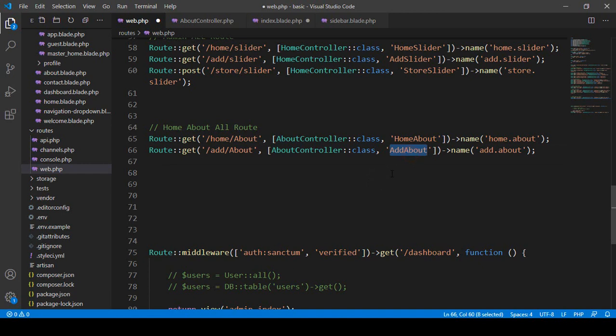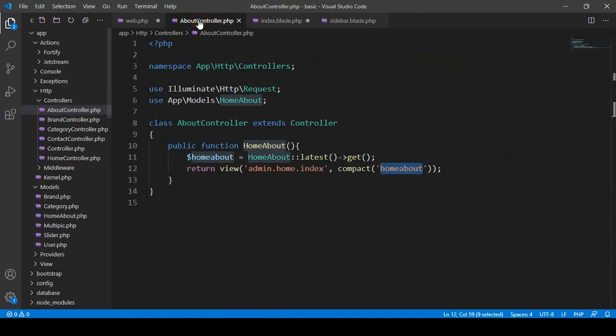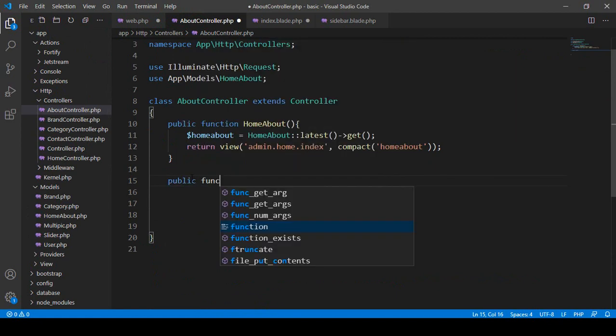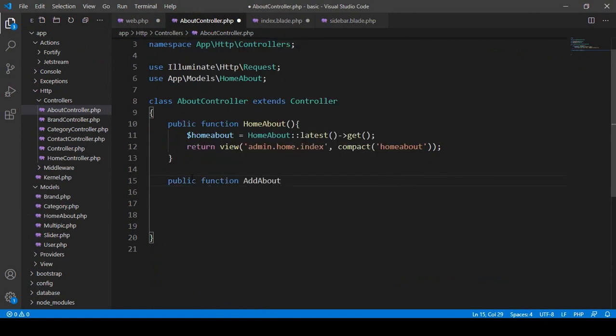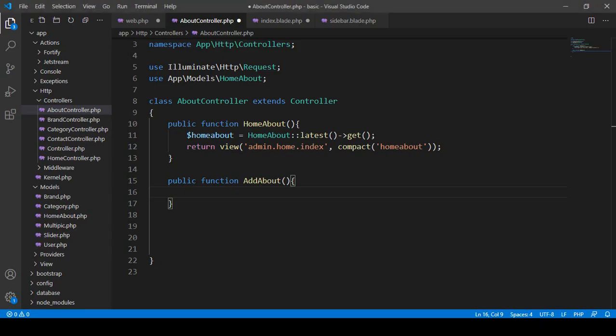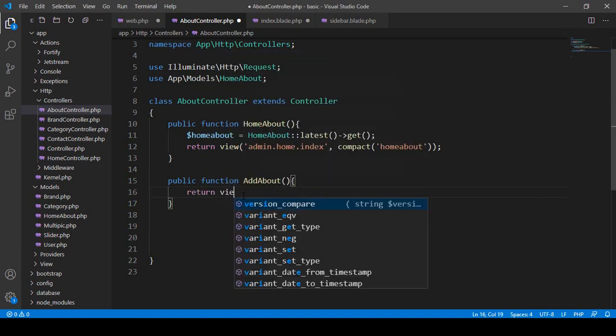So now I want to create this add about method in our about controller. Go to our about controller, and after this, I want to create another one that will be public function, and then our method name as add about, right? So here I have created another method. Into this method, what exactly do we have to do? We have to simply load, that means we have to return one of the view page, right? So for adding all the details about this, I want to return. That will be the return view.